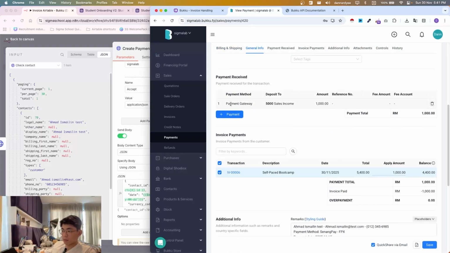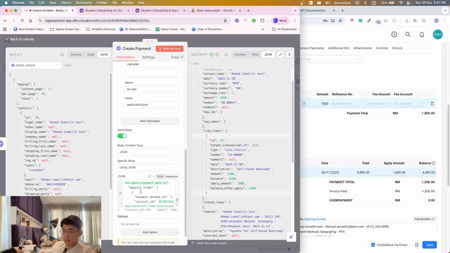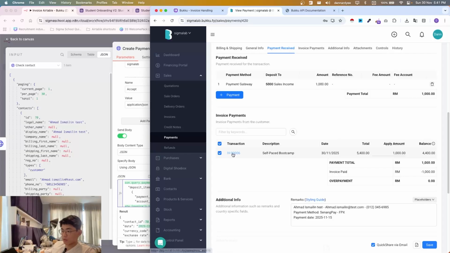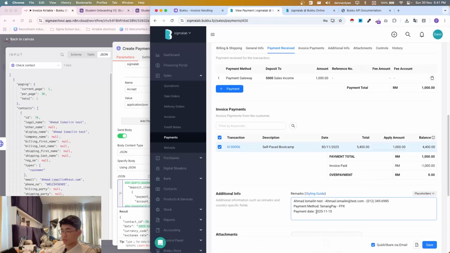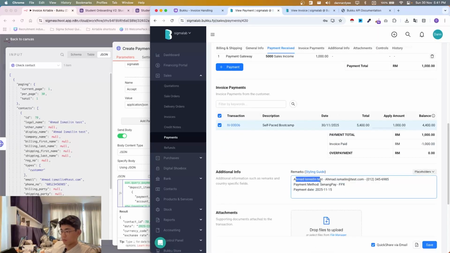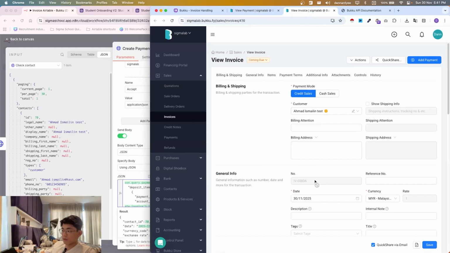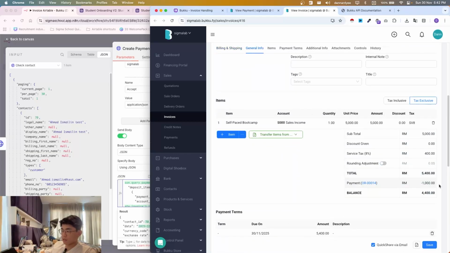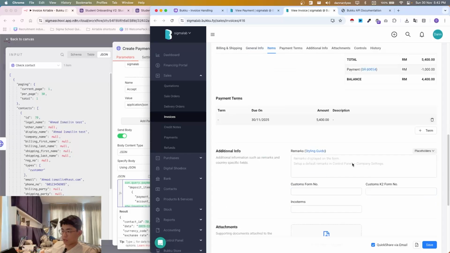So you can see that this payment gateway, right, which was number 7, deposit item, payment ID number 7, account ID was 20, which was sales income, made a payment of 1,000 to this invoice, which was Ahmad Ishmaelin's invoice. And you can also see the remarks from before: purchase name, email, number, space, payment method, space, payment date. And this is the invoice. And you can see that we've made a payment of 1,000 ringgit and the balance of the invoice, just like that.